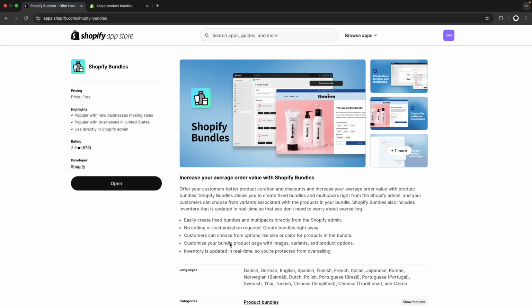Also, the bundle gets its own product page with images, variants, description, and so on, because Shopify will treat the bundle as its own product internally. We will see how that looks next when we create a bundle through the app. And the inventory is updated in real time, so if two products are part of a bundle and a customer buys the bundle, then the inventory of each product in the bundle will be decreased accordingly.